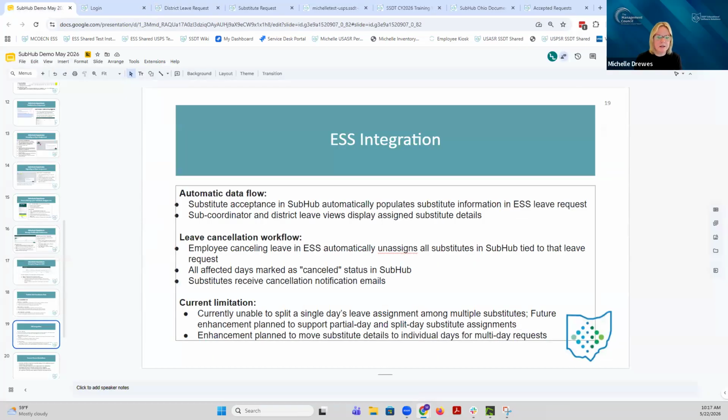And then we've got some information here regarding current limitations, which we just talked about. The first is moving the substitute details to individual days for multi-day requests. Another current limitation that we know about is being unable to split a single-day leave assignment among multiple subs. So that's a future enhancement as well.